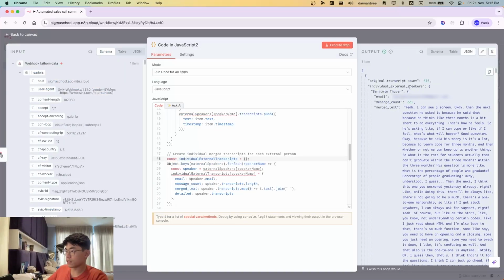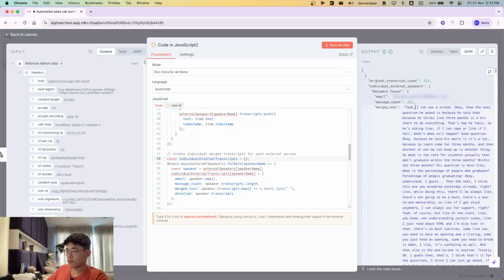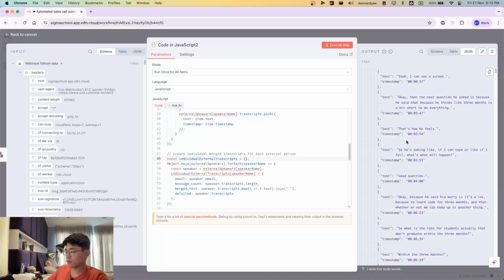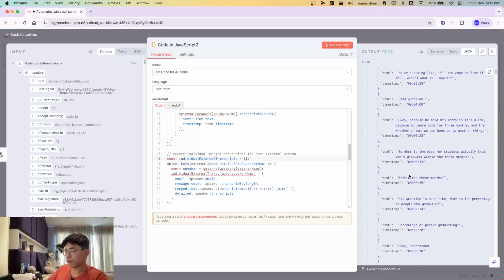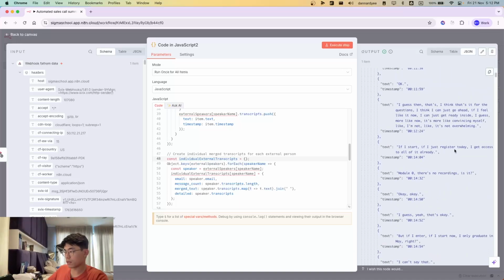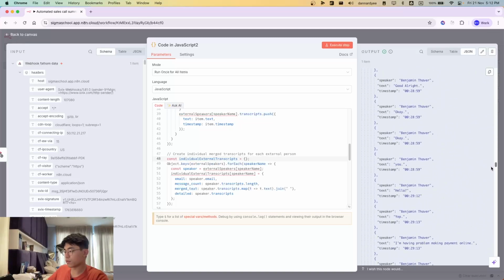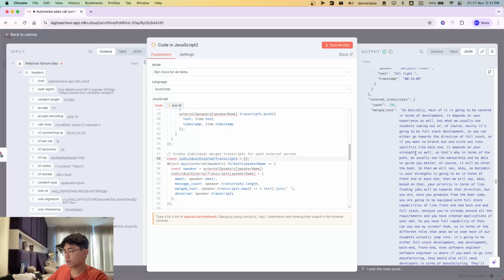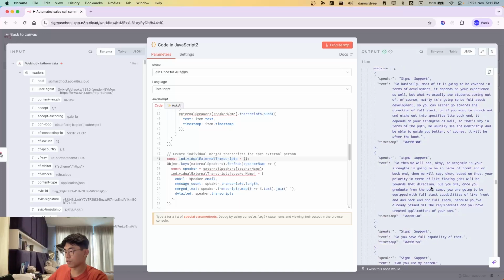From then on, you can see the output. This is just the merged text of all the external transcript. Everything from this guy will all be here. This is all the text that he said, and this is the timestamp of all of this, but we'll be ignoring that, so it doesn't matter. If you scroll down further, you will see the internal transcript, all of the internal transcript merged into one.